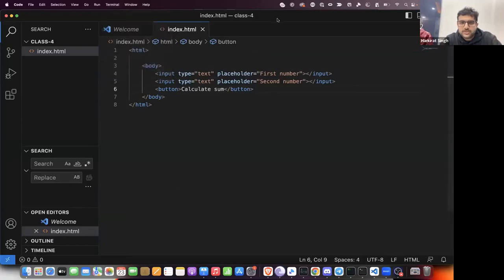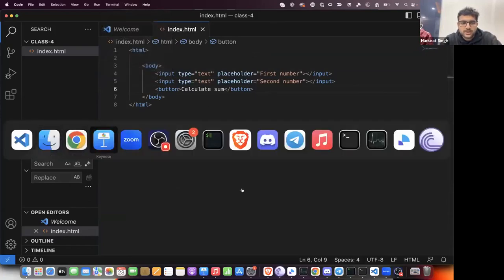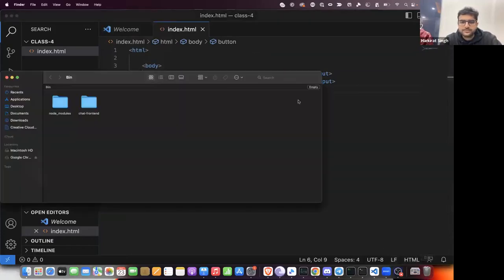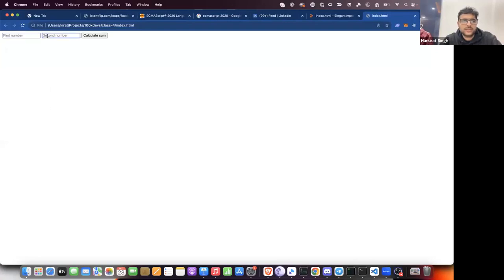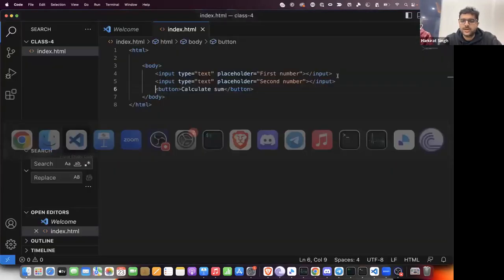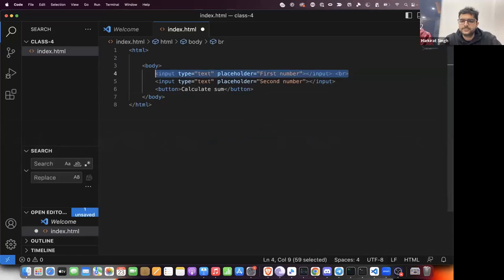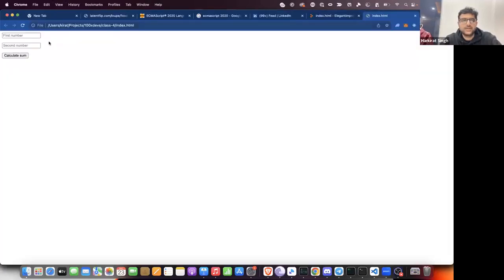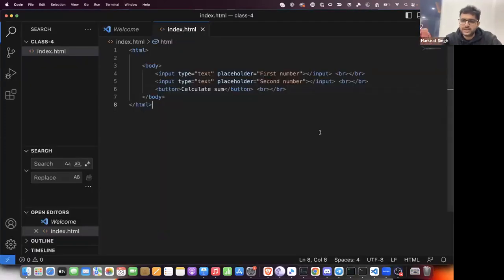If I add these three lines, you will see a very nice basic HTML page, if I'm able to open it. Here, first number, second number, and calculate sum. I can actually move them one line below the other. For that, let me add a break tag here and here. Refresh: first number, second number, calculate sum. I was able to create whatever the initial assignment was.